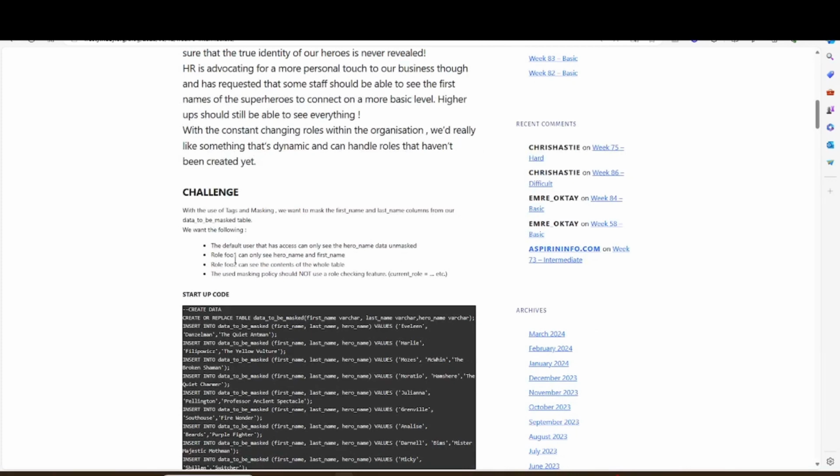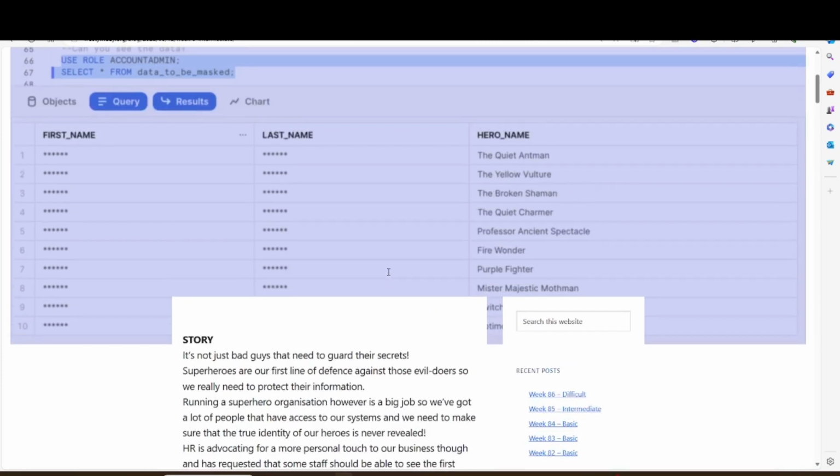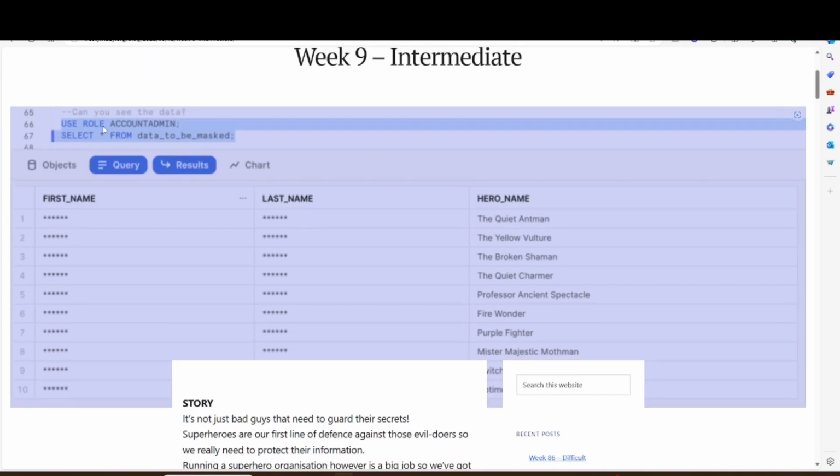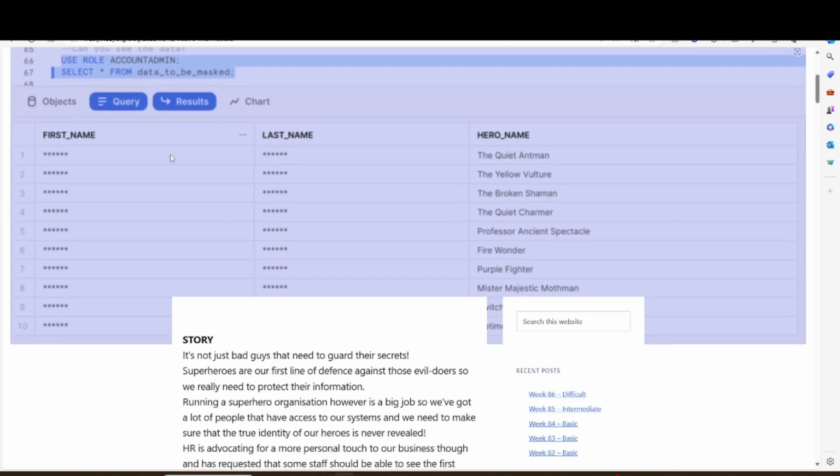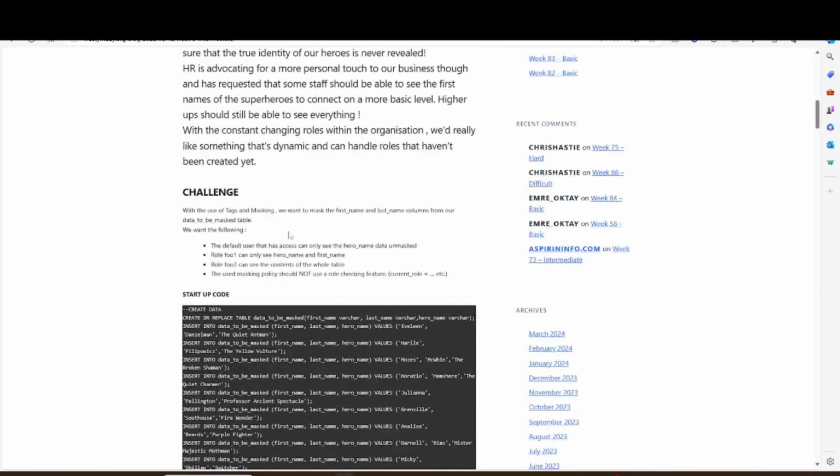Okay, role 1 can only see the hero name and first name, so that means if I say use role for one and use the same query here, select star from data to be masked, I'll be able to see first name and hero name, but I won't be able to see last name. I think that's what it says, right?